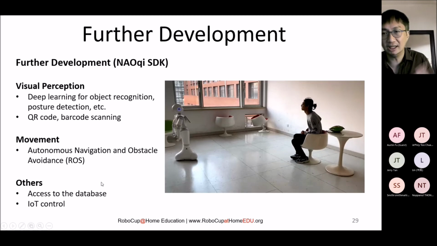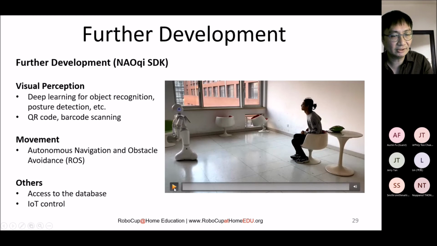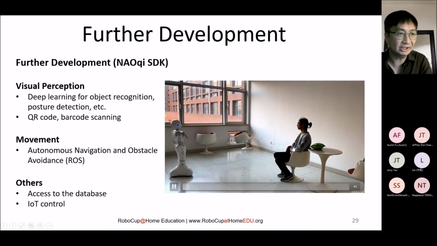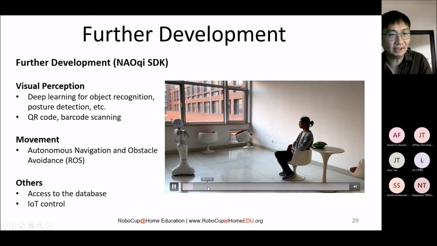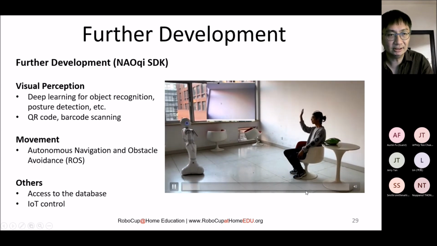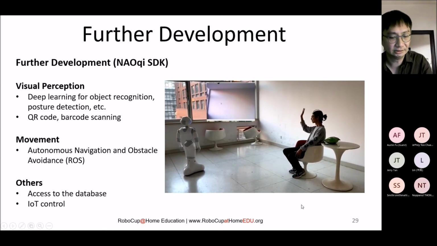Then for movement, you can even do full-scale SLAM and also obstacle avoidance. SLAM means you can build a map and then let Pepper move, doing path planning from point A to point B, and so on. Then, of course, others, for example accessing a database, IoT control and so on. For example, over here I can show you one example where we use OpenCV and make Pepper able to detect waving. So this is the waving gesture.